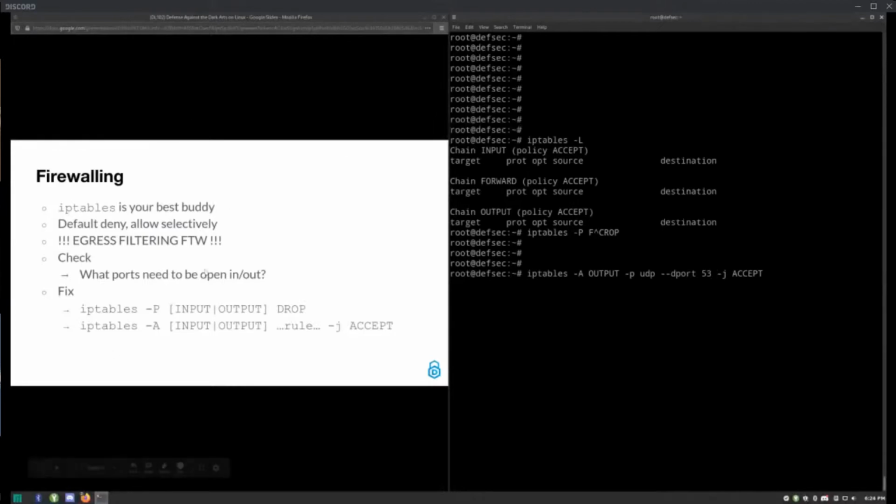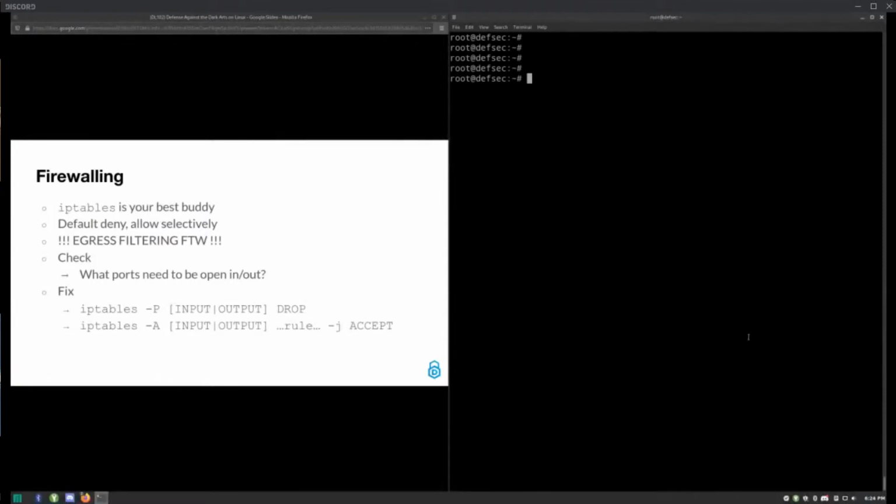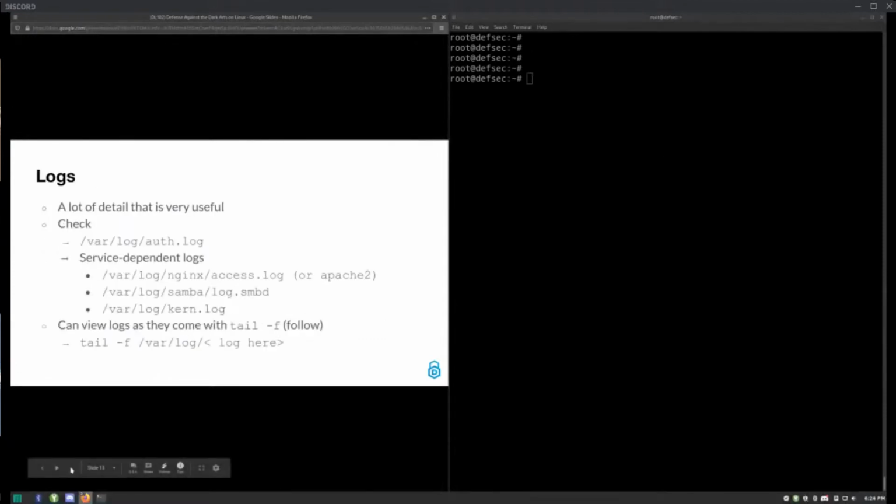So again, this could be a whole talk on its own. This is another 2 hours easily, so I'm not going to go through all the amazing things that you can do with iptables, but it sounds like maybe you're going to have a talk on that soon. So learn some iptables.